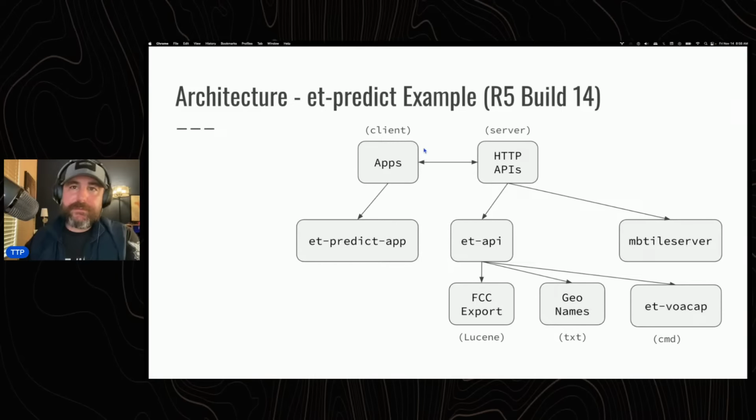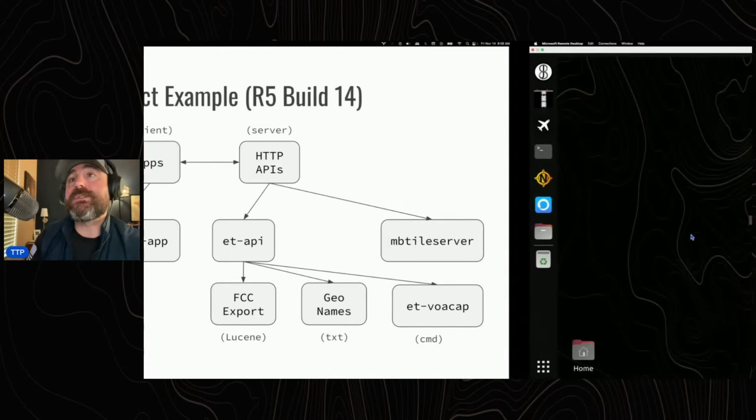Same thing with ET Predict, the application that does this prediction. It's a client-server model: the app this time is ET Predict, and the server is the ET API, along with the same map server. It's using the FCC export from 11/12 of this month. I merged that with the GeoNames public data. GeoNames in the US is the 54,000 zip codes on file with a representative zip code. I link the GeoNames coordinates to the FCC zip code you have on file, and then I run the ET vocab prediction engine behind the scenes. This is something I failed to mention.